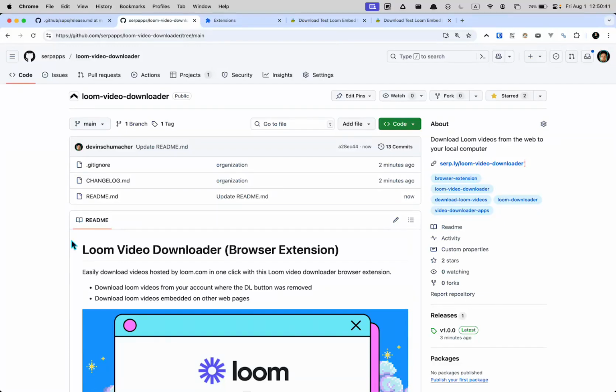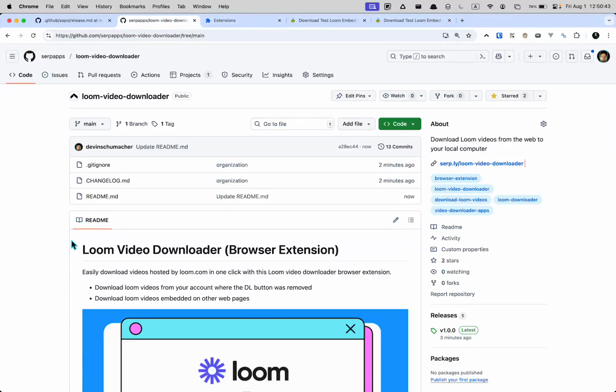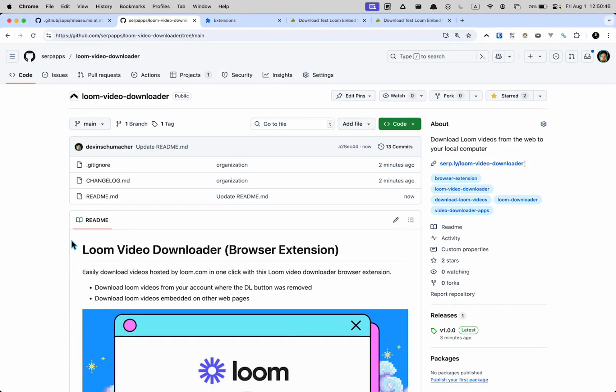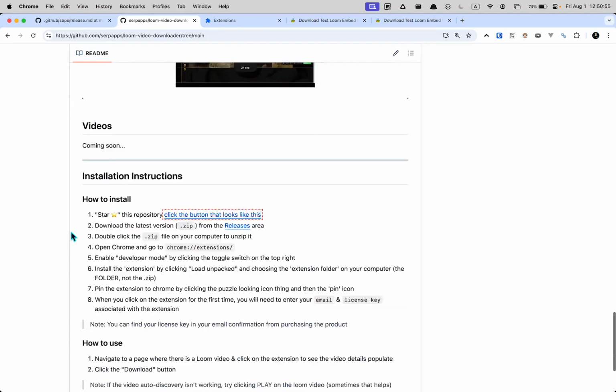How to download Loom videos, whether you're downloading from your own account, which they don't let you do anymore if it's free, or from places that are embedded along the web. Anyways, this is how you set up and install this.